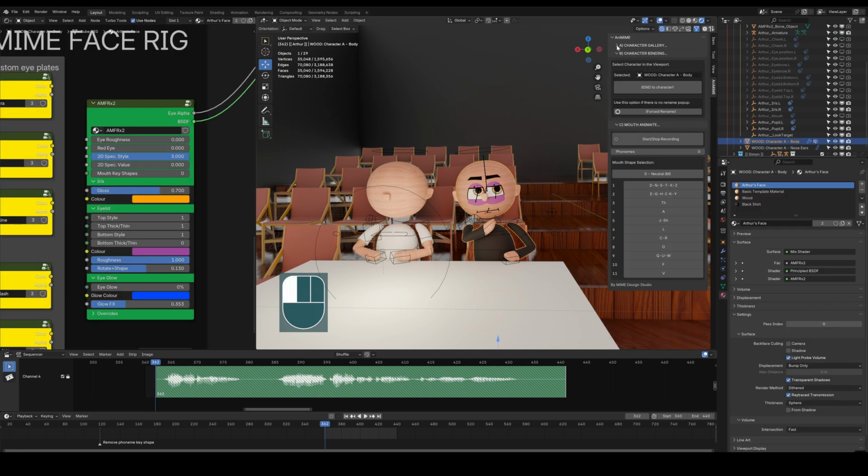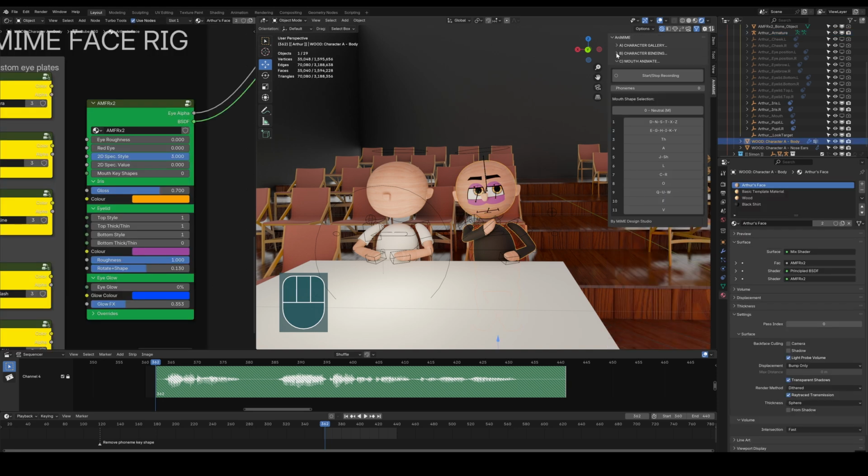Navigate to the bottom of the AniMiME panel, and with your audio window open and the record button selected, you're now free to scrub through the audio and add the phonemes corresponding to the dialogue. When you're done recording, press the record button again to stop adding keyframes. Repeat these steps for any additional characters in your scene.